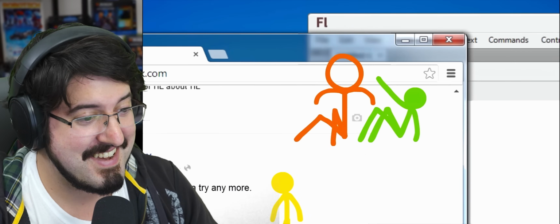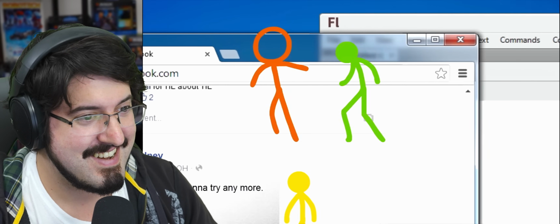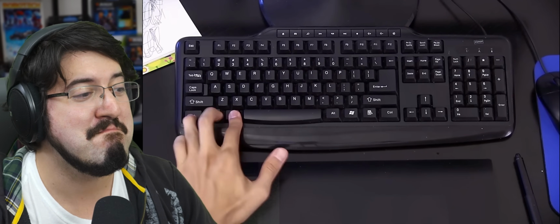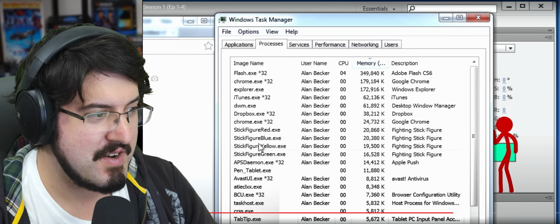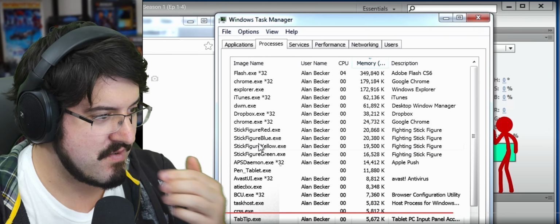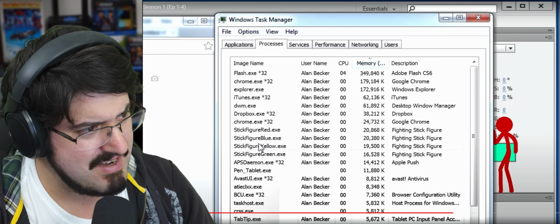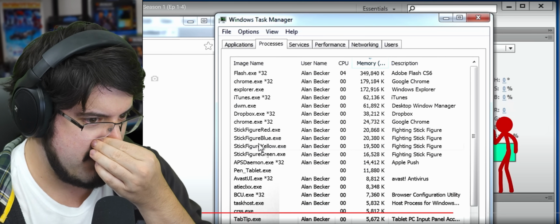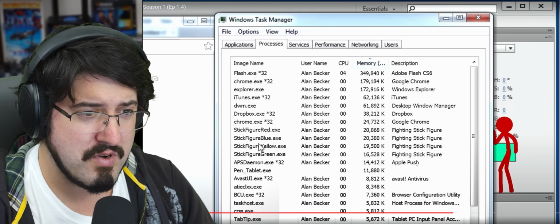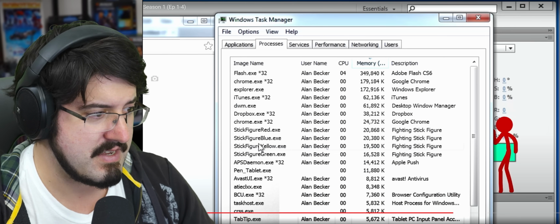Oh. He did the laundry. Control-Alt-Delete. Stick figure red, blue, yellow, green. APS demon? What the? Oh god, my nose is killing me again. What the? Apple push? Of course Apple would push that. I don't even know what it is, and I'm assuming it's Apple things.